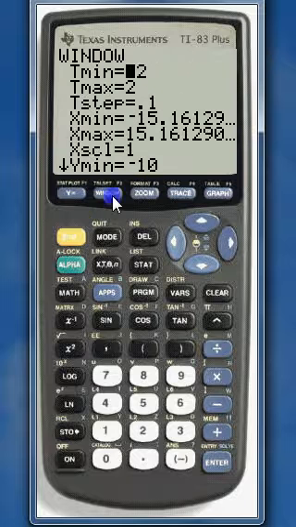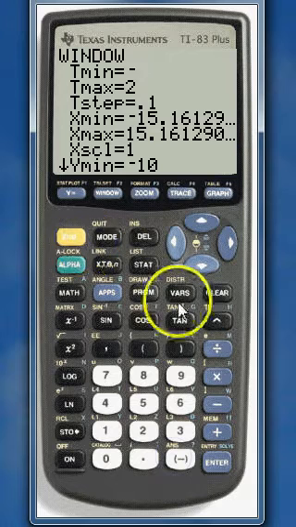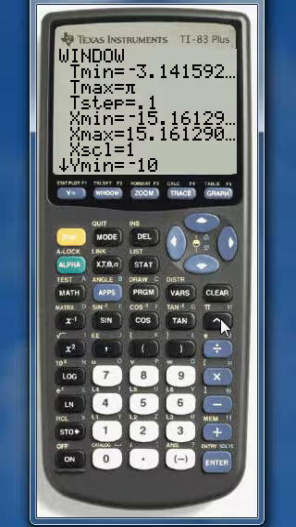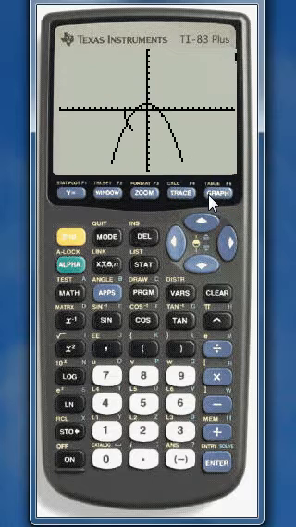So if I go change my window now, let's go from negative pi to pi. Then maybe it'll go all the way around. Let's see here. Draw the graph. Notice it drew more of the parabola as well.